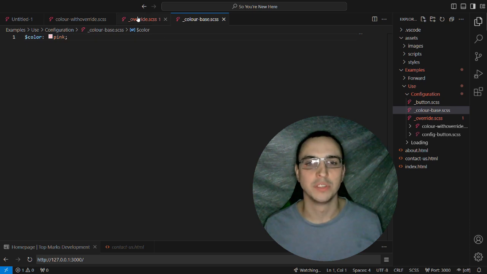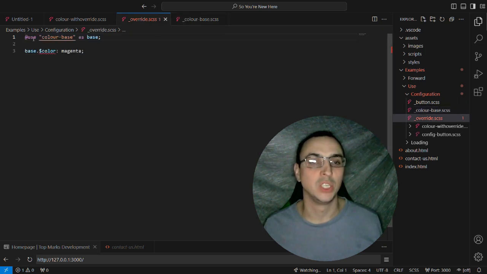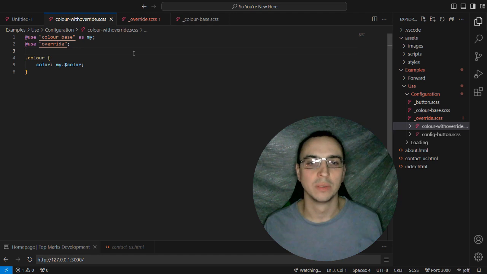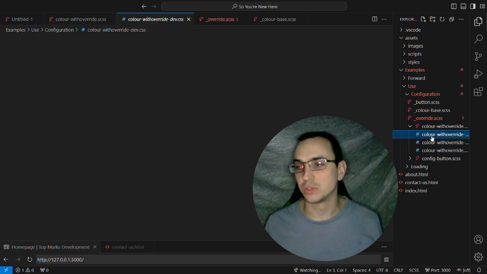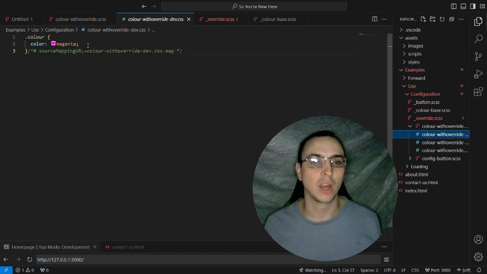And if I jump over to my override file, I'm then using the color base as base and then redeclaring that variable to the color magenta. So now I've used my color base and then used my override. When I compile this, it's actually going to take the color from the override and output the magenta.